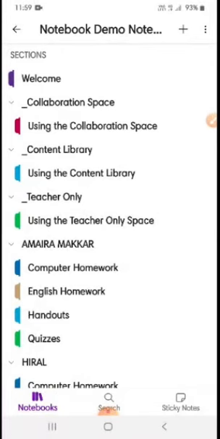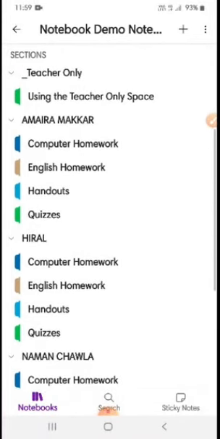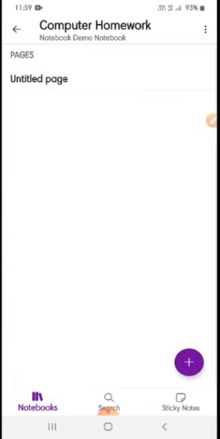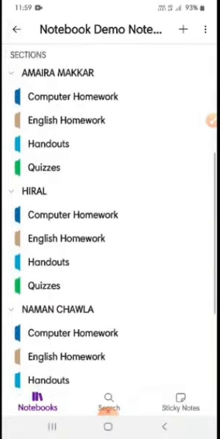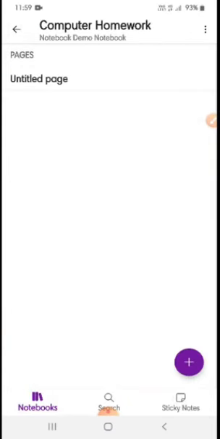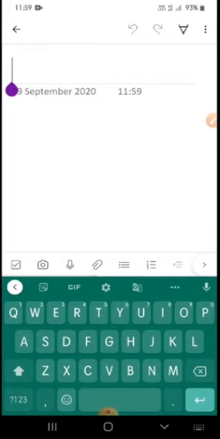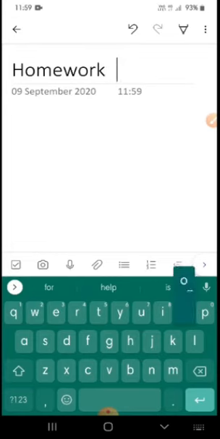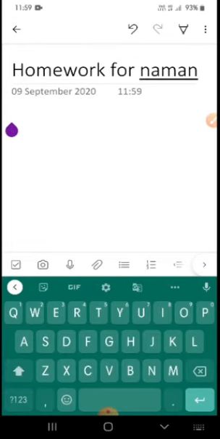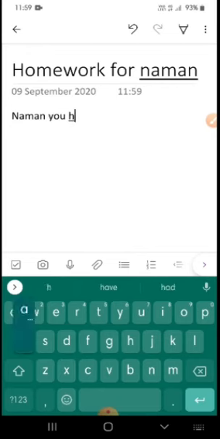Again, teacher only is available to the teacher. And now I am writing something in the computer homework notebook. Not Amira, just wait. I'll go to Naman's computer notebook. Homework for Naman. You can go to a particular student's notebook to give any work to them, to assign any work to them, or to give any instructions also.